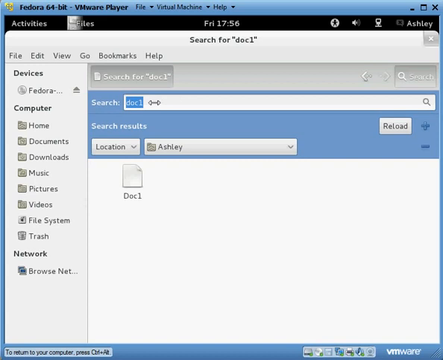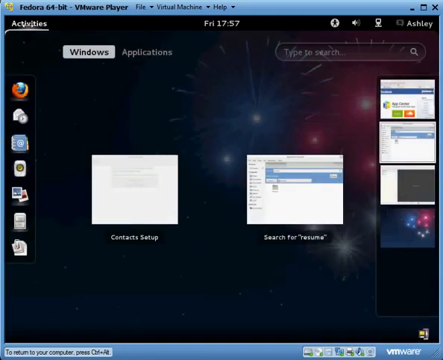And let's say you want to search for a different file. I created a file called resume. So let's search for that, and there it is. And you can double click on that to open it. Okay, and let's say you want to go back to your main page so you can view everything, see what you have open. Go back to activities.